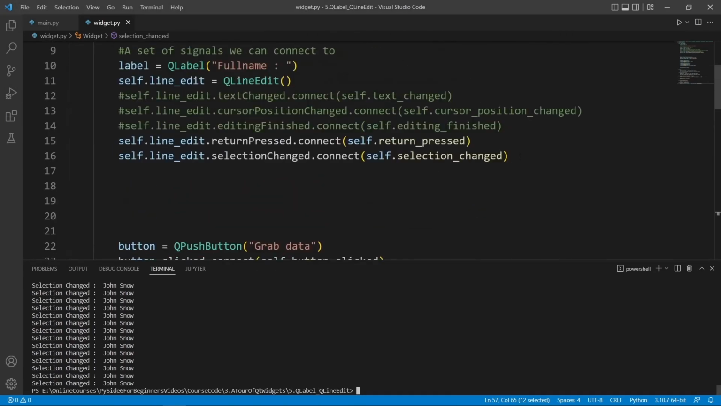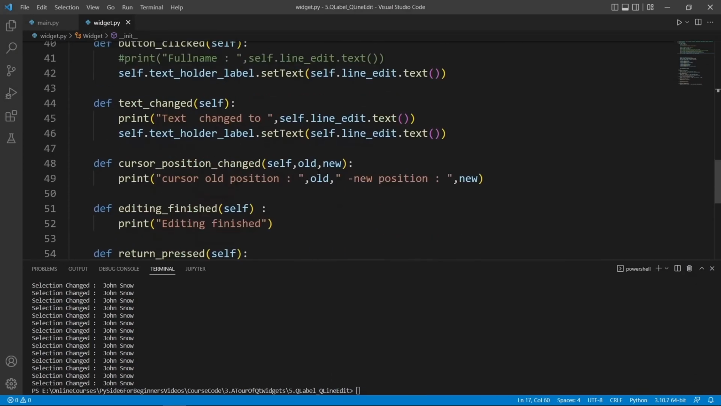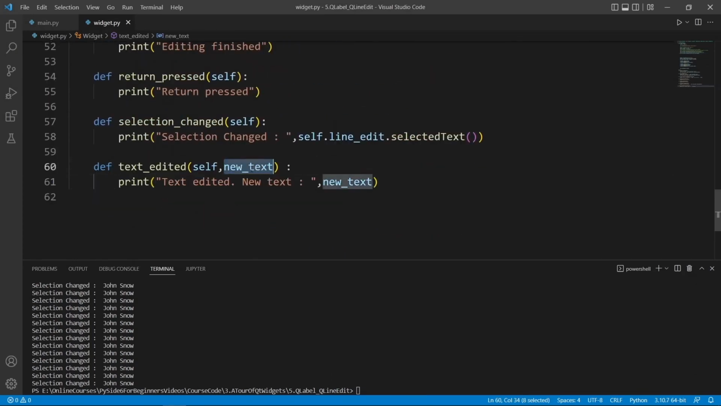The last signal we are going to process is text edited. And as the name says, it is going to be triggered whenever you have text changed in your line edit. And I think it also provides two arguments showing the old text and the new text. To be sure, you can check the documentation. For now, I am just going to put in the implementation here. Let's go to the bottom. Looks like it only gives the new text, which is, yeah, it's useful.